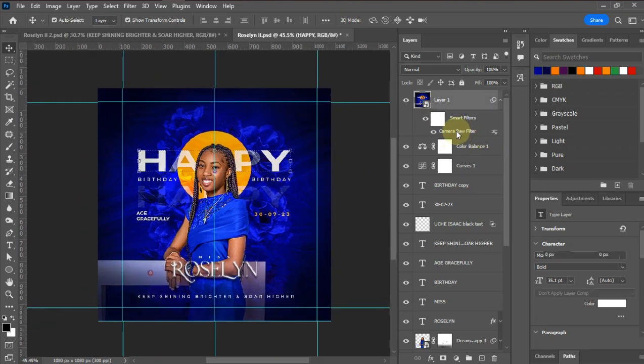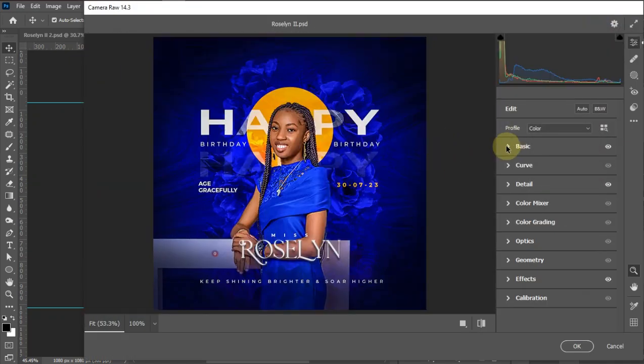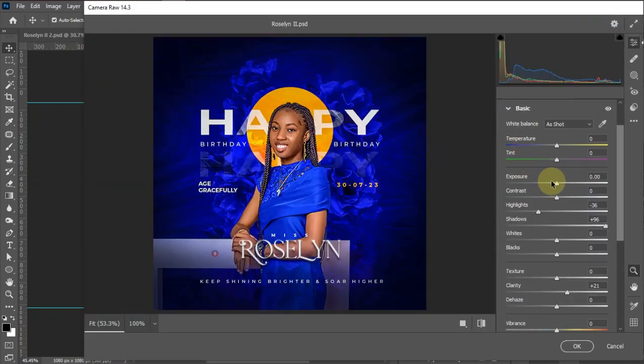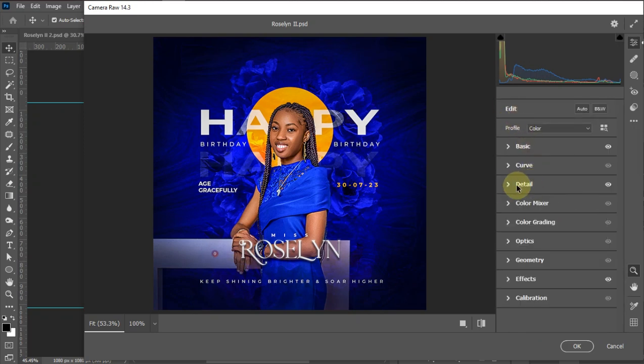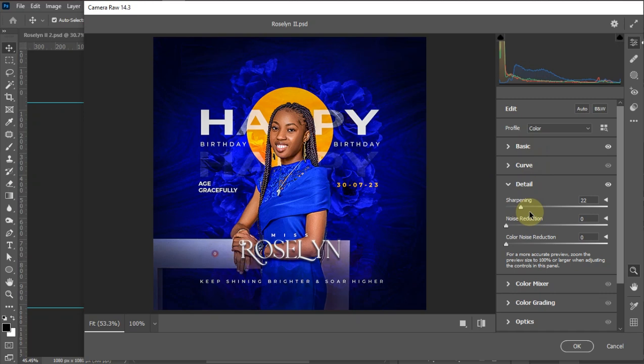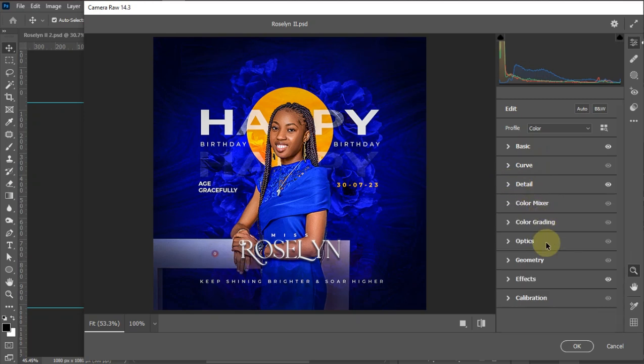So let's check what is on the Camera Raw filter. I used the basic panel and see exposure. I didn't touch the exposure, I didn't touch the contrast. I reduced the highlights to -36, increased the shadows to +96. I didn't touch the other ones. I increased the clarity to 21. Then I went to detail, sharpening 22, and effects, grain 7, vignetting -40.